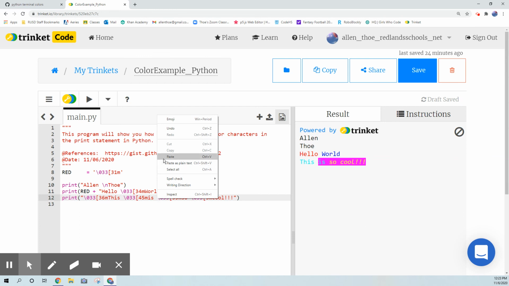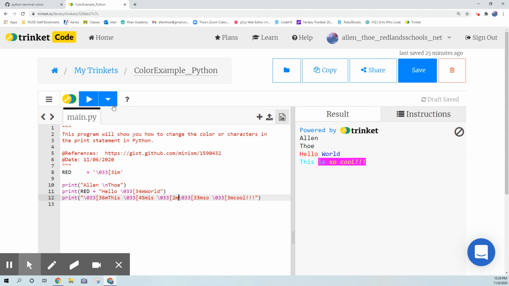So I could actually do, let's do 2. I don't know what 2 does. So I can do both at the same time. It didn't seem to do anything. Let's see what 1 does. Makes it bold. So 1 makes it bold, and then I can have bold and italics.